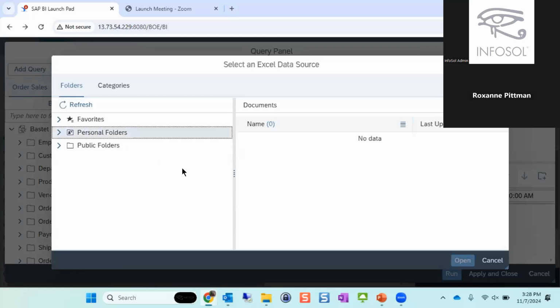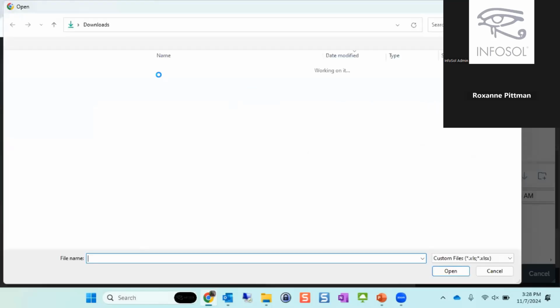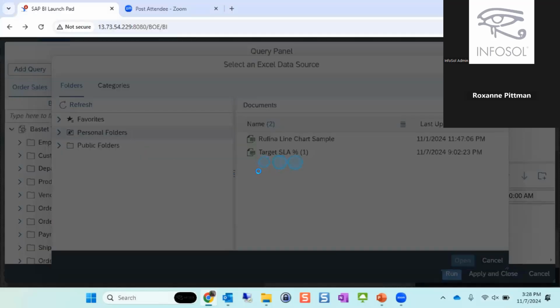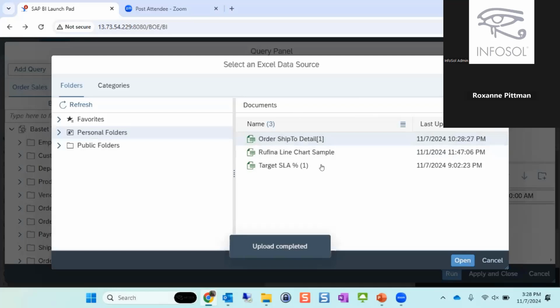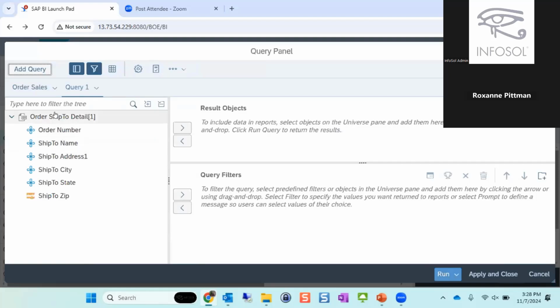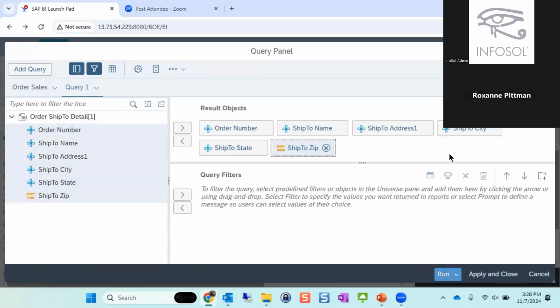So I'll just choose my personal folders for now and upload, click on the upload button, and then I can navigate to that location and add the report. And that's the report I want. I'll click open. This is the same window we've had in 4.2, so nothing changed in that window. And then we see our query panel. This is the data from my Excel spreadsheet. Everything looks fine except for the zip code, which it thinks is a measure. So we'll change that at the report level.